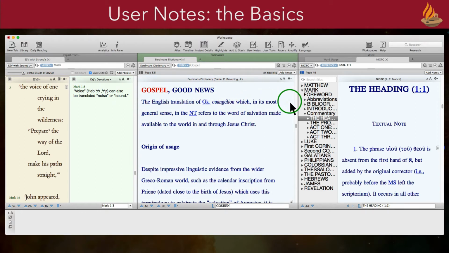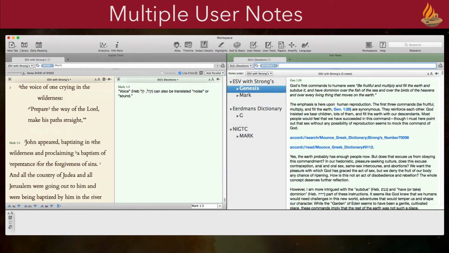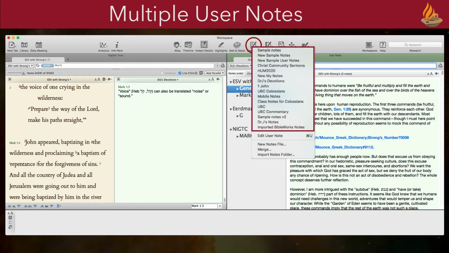Move the cursor to a verse or paragraph without a note and a pencil will appear, which indicates we can add a note. Click it and an edit window will also appear. Accordance allows us to keep all of our notes in a single file, as we can see from the table of contents for this note, which has notes on the ESV Bible, the Erdman's Dictionary of the Bible, and the NIGTC commentary on Mark. We can also have multiple user notes files, like I have, any of which we can open, for example, from the toolbar like so.